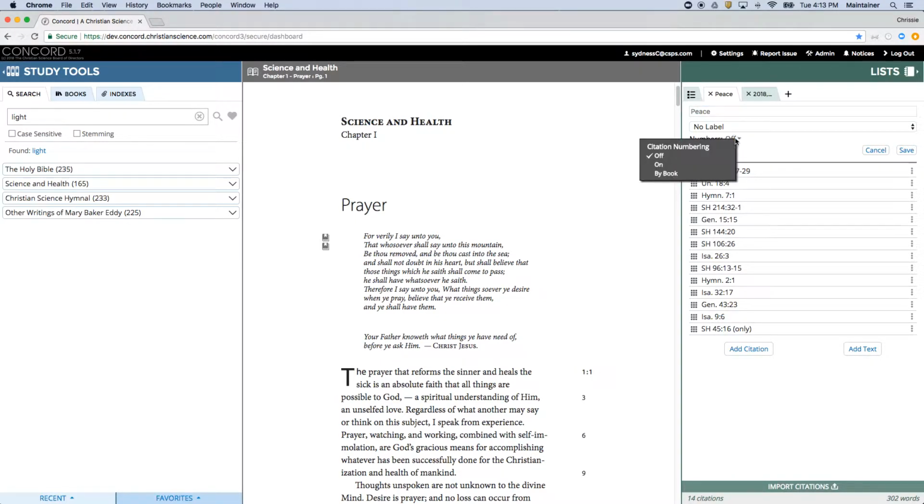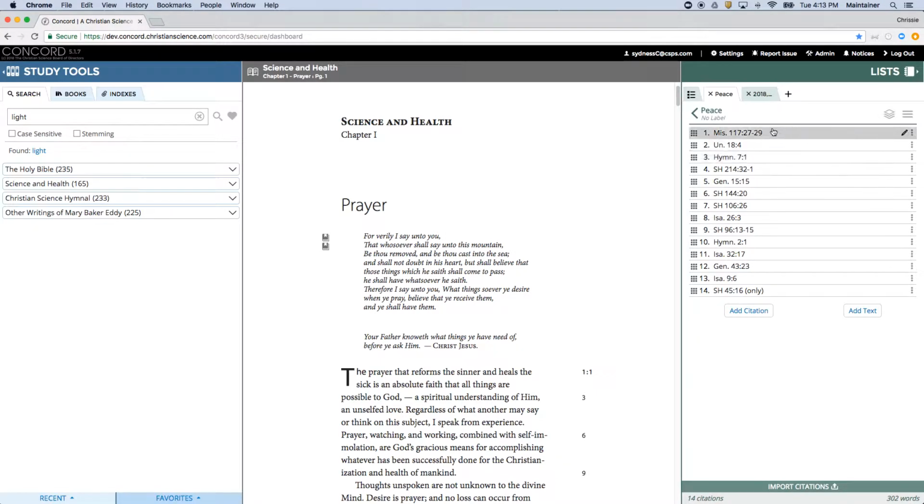In this case, I'd like to add citation numbers, so I'll turn it on. By default, it's off, so the only reason to go into this menu is if you actually want to add numbers to the citations in your list. So I've selected on, and now I'll click Save. And when I do that, numbers are automatically added to the citations in my list.